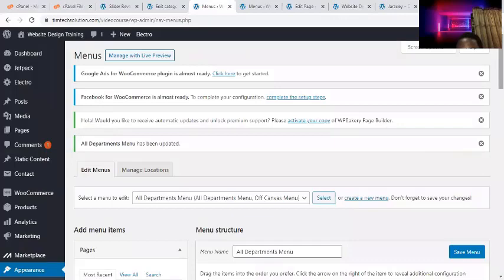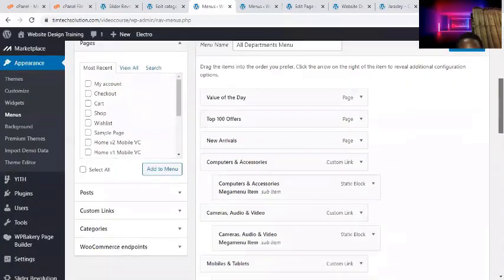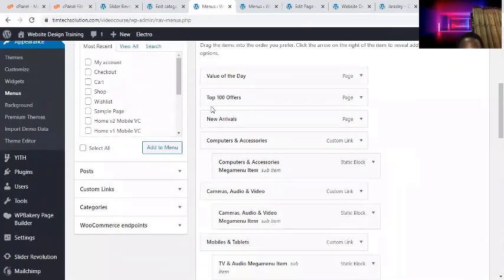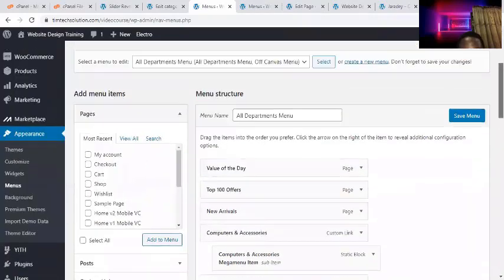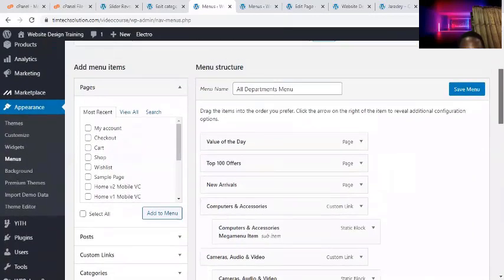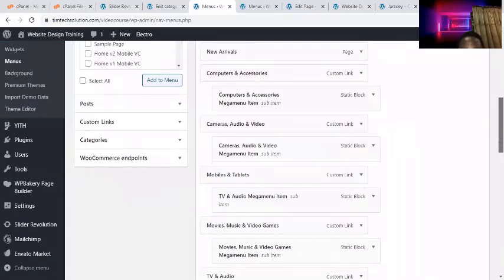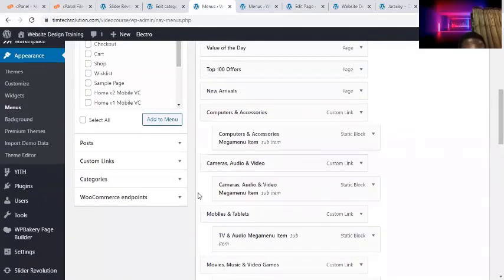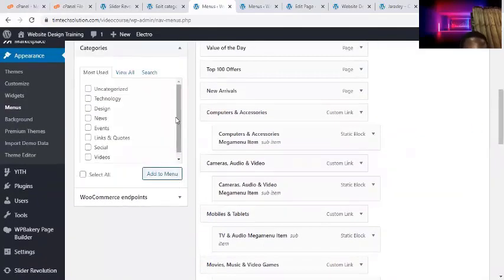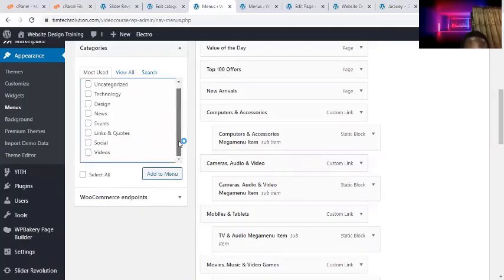So coming down, you can see all those things appearing there. Value of the day, top 100, and of course, this is under the menu. Don't forget, this is under the menu. So you can modify all that. Look at these categories. These are all the available categories in this platform.